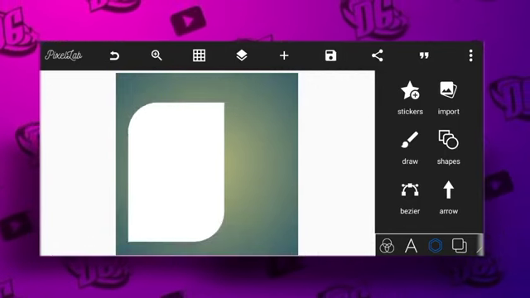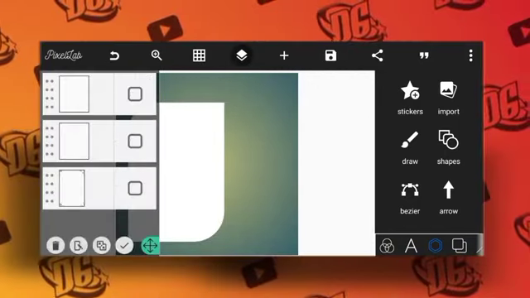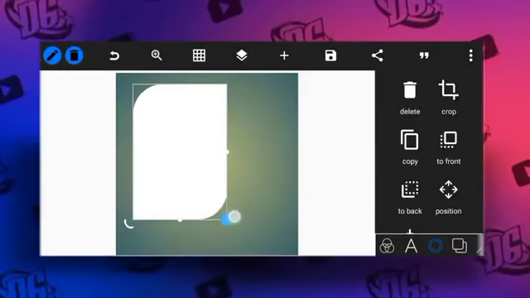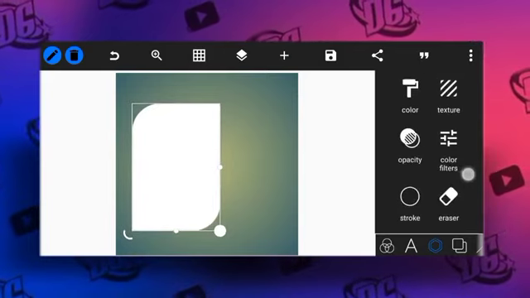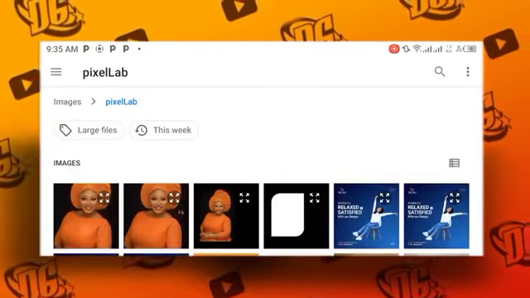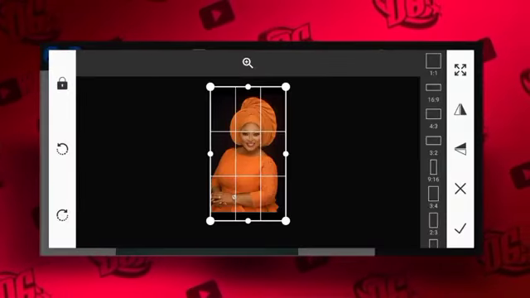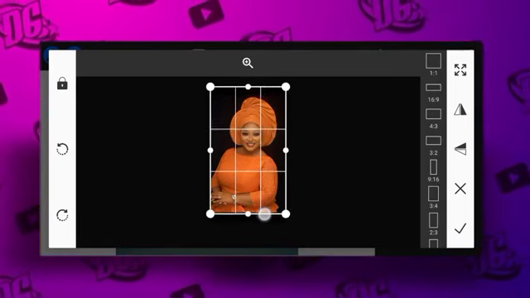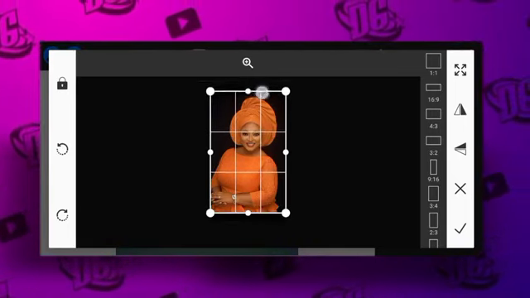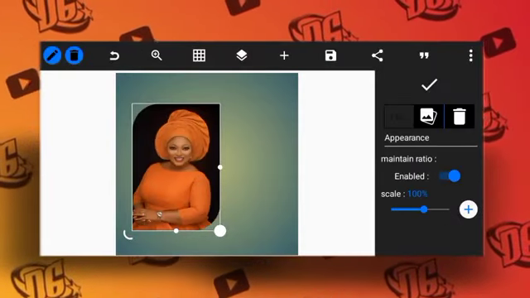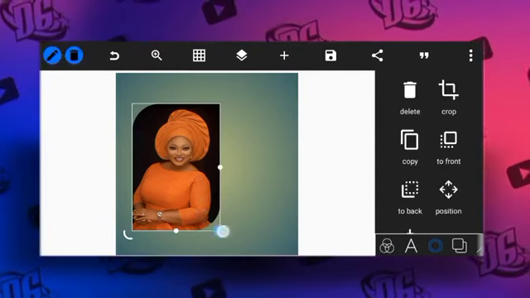Now, the next thing to do is to merge everything together. So after merging it, position it here. Now go to the texture. Go and use the image that you want to use. Use this image as texture. So let's use the image as texture. Very good. Can you see?